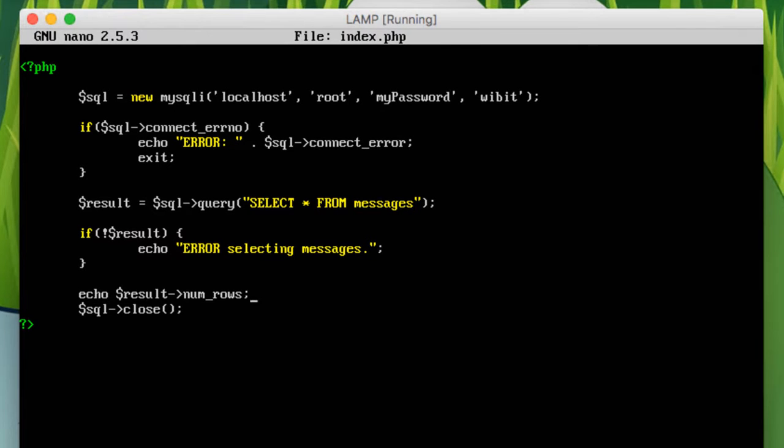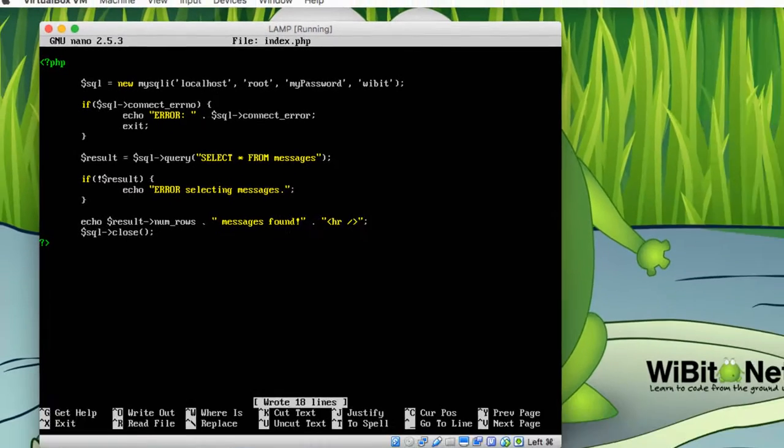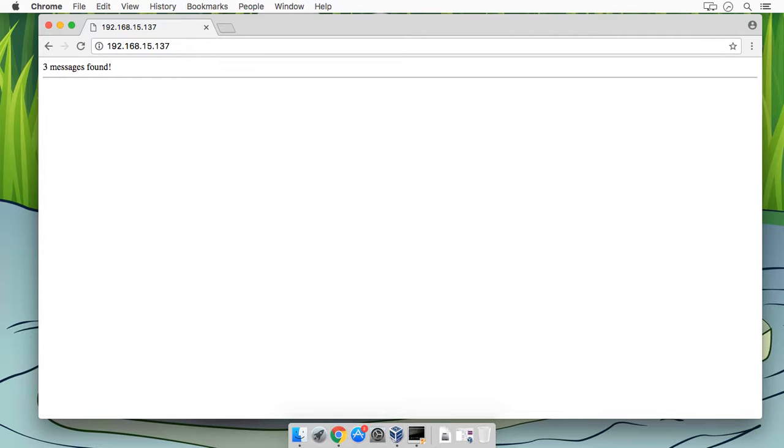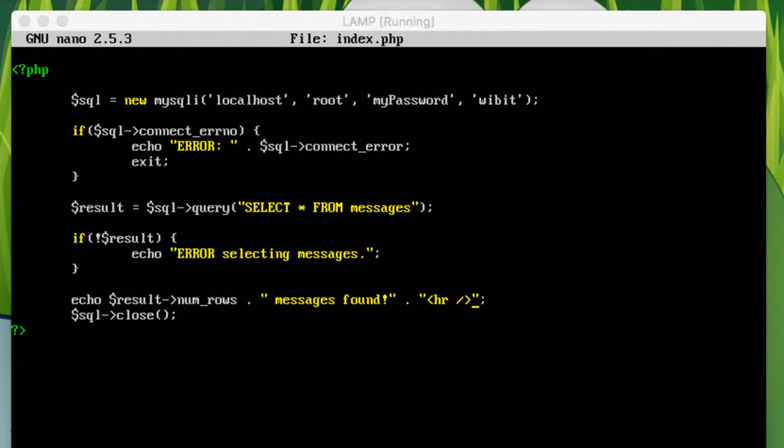All right, so let's do echo. So we'll say blank messages found. And then since we're creating HTML markup, we're gonna do a horizontal row. See what that looks like. So it'll say 3 messages found. Great. So now let's iterate through that result.